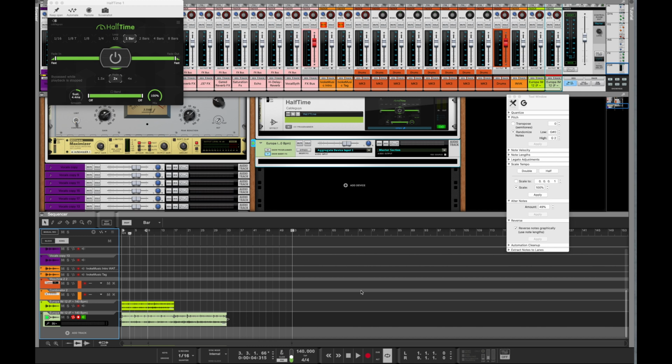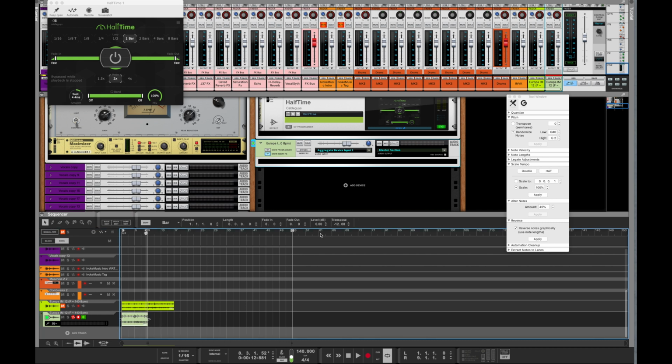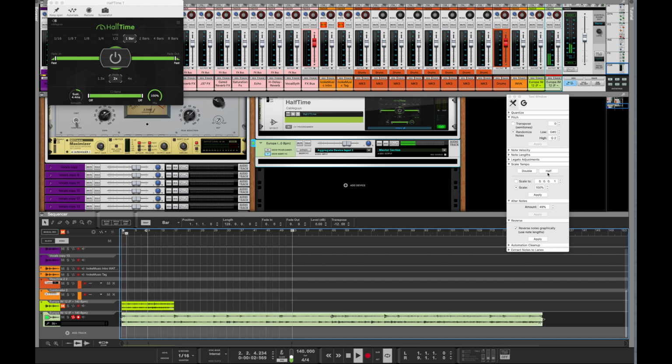Now, of course, we could have done this a few ways, but let me just cut off Halftime. Using this method, you can actually double this up, speed it up. And it sounds really weird because we've transposed it down. You can speed it, you can take it up.